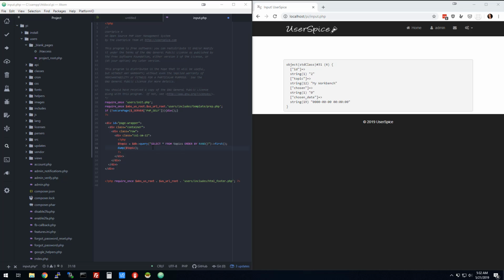Okay, so now we want to update the database to show that this one has been chosen, so it doesn't get selected anymore. And then we also want to update the date that it was chosen, so we have a record of when we actually did this. So we're going to make an array, and I'm going to call it fields equals array. And then we're going to take the column name, and that's chosen, and we're going to call that a 1 now.